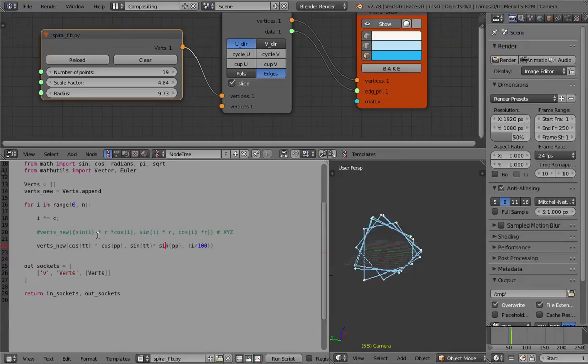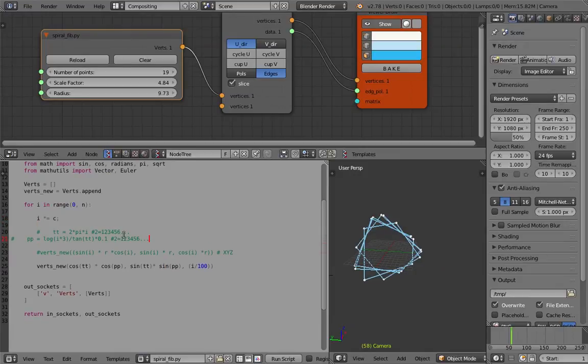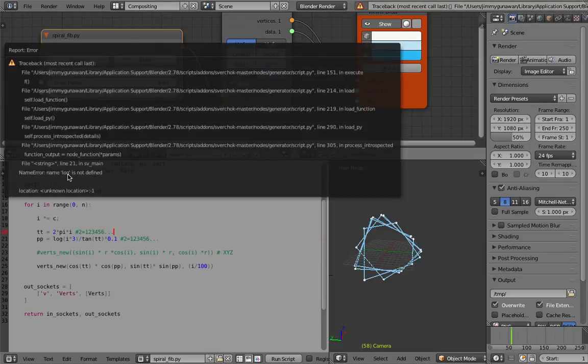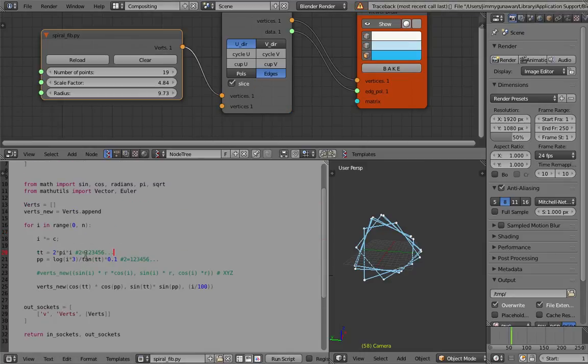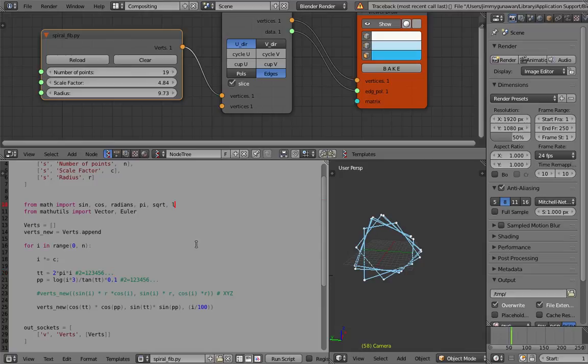Copy that, paste it in here. Let's uncomment this. So the tt and pp must be kind of important constants, something like that. Reload, and name log is not defined. Okay, we need a log function as well. We need log, we need tangent. Let's reload again.